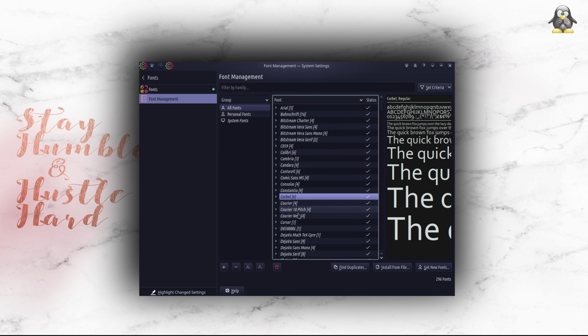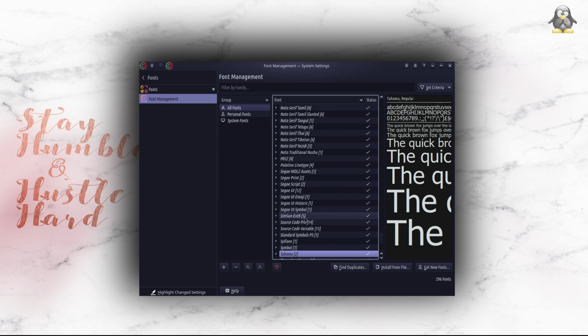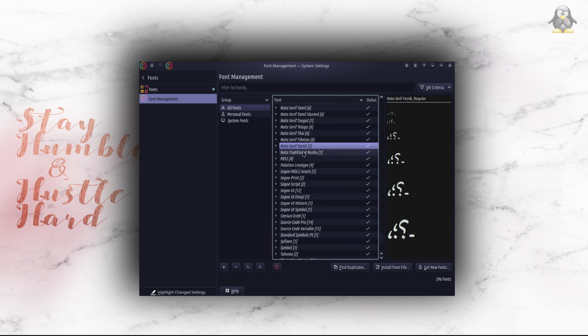Now all these fonts that we enjoyed in Windows are here, and can be used to customize KDE Plasma or place in your LibreOffice documents and your editing software or anywhere.